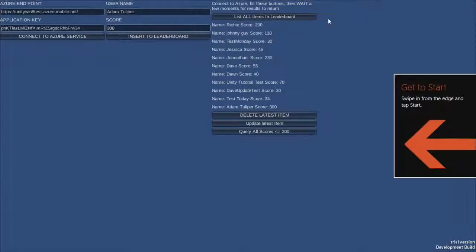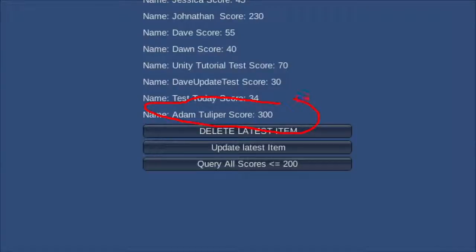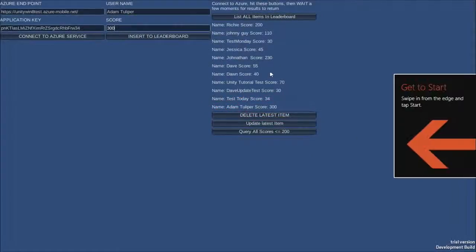It's safe. Adam Tuliper. So I had insert to leaderboard, and then I had to do a refresh. So I listed all the items on the leaderboard, pulled them in, and here we go. Adam's name is added to the bottom right here. Do I have the high score? I think so. Yeah, everyone else. Yes, you're awesome. 230 seems to be the closest at this point.